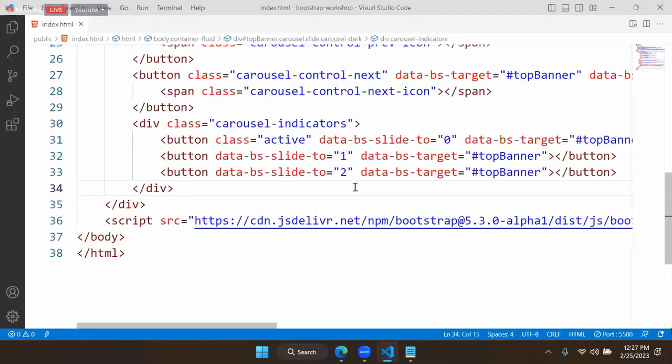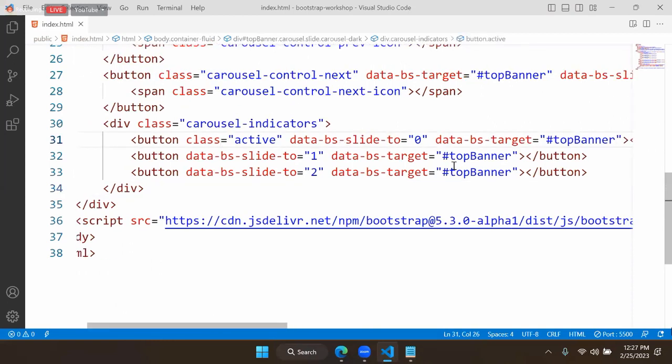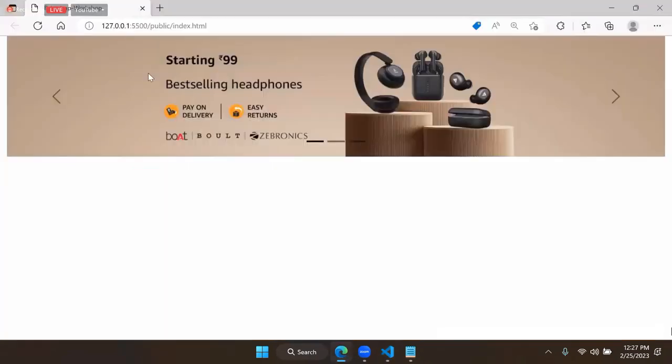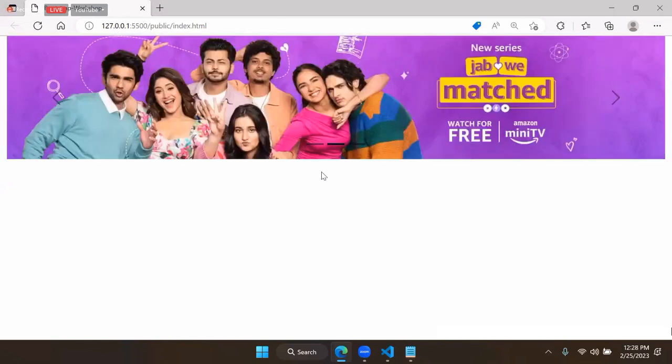That means data-bs-slide-to, carousel-indicators. There is some issue here. Now it is okay. It's not loaded yet, right? Because we are using a CDN, CDN links will have a little delay in loading the content.